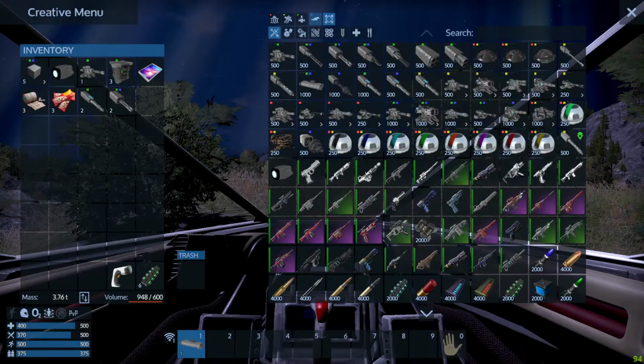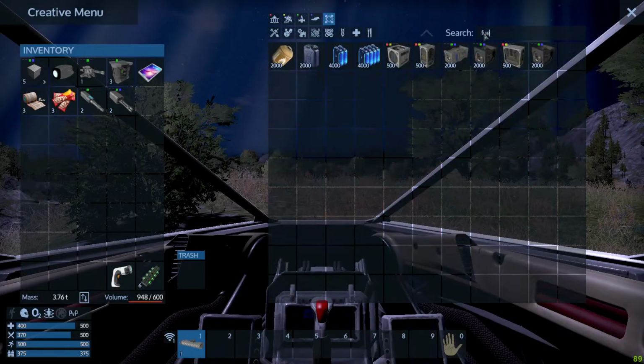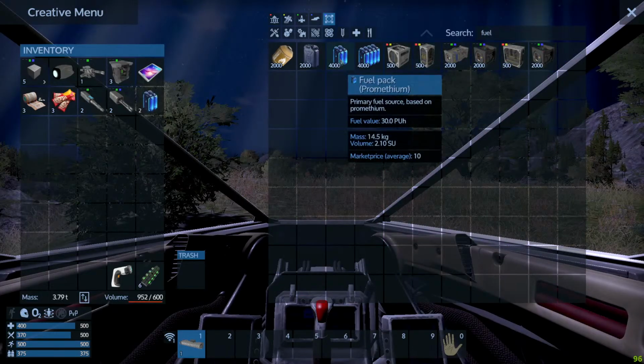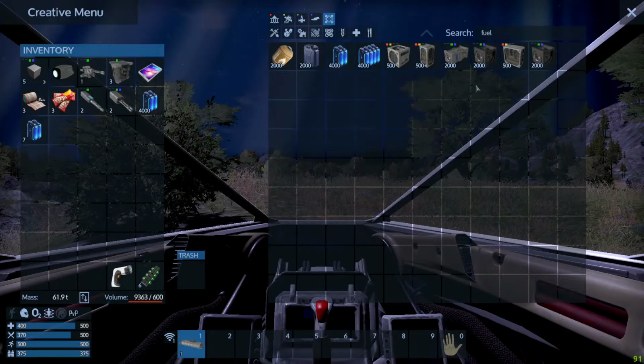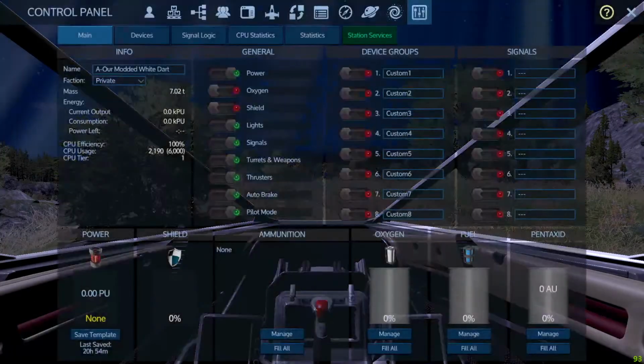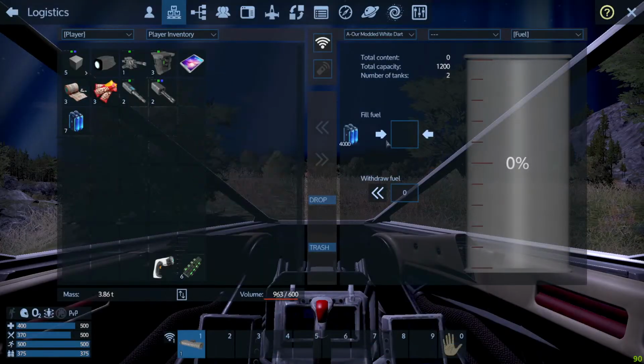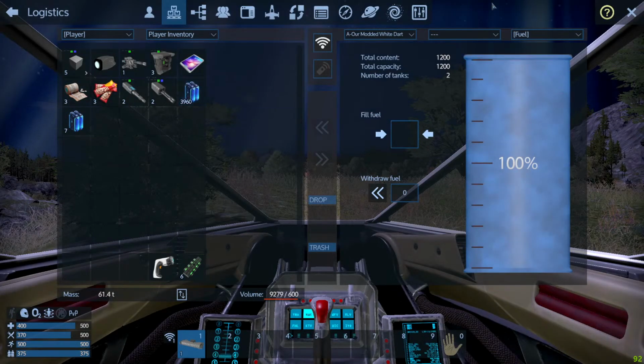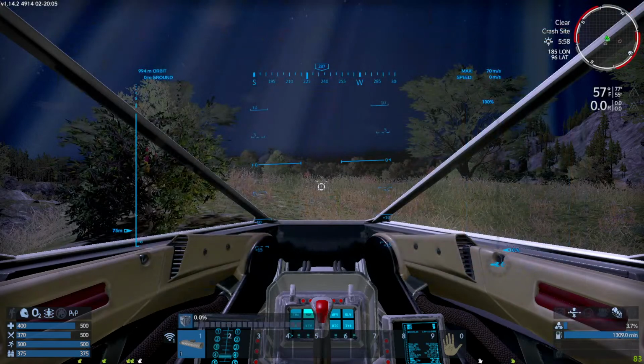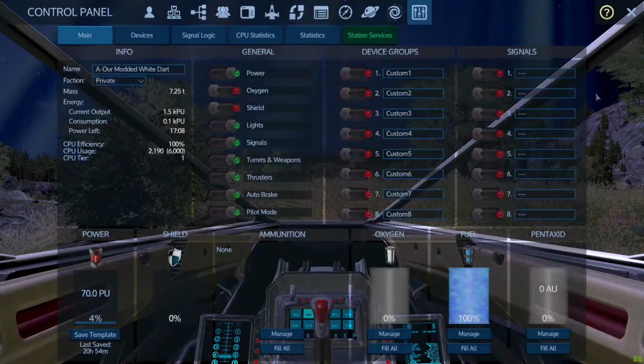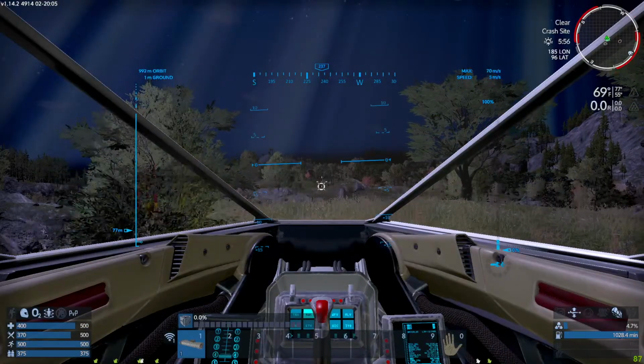Let's type in some fuel. There we go. Let's go ahead and get a couple of that. You know what? Let's just get 4,000. What could possibly go wrong? Yep, let's dump some fuel in there. Fill her up. Beautiful. Now we can turn our power on. Everything's on and all that stuff.